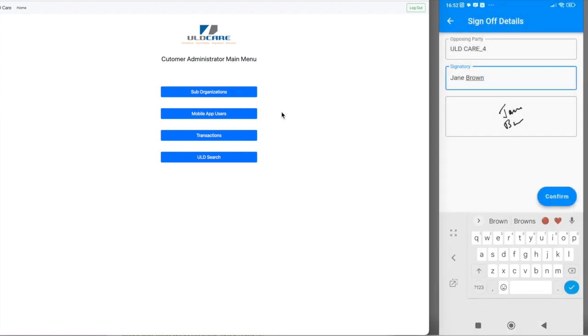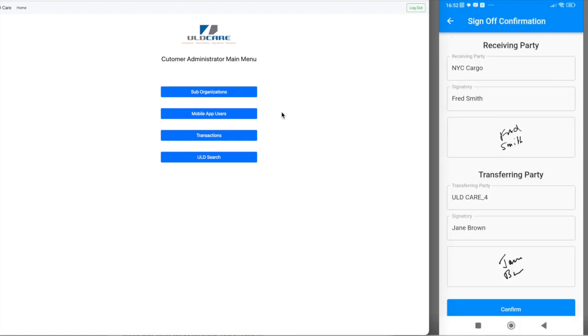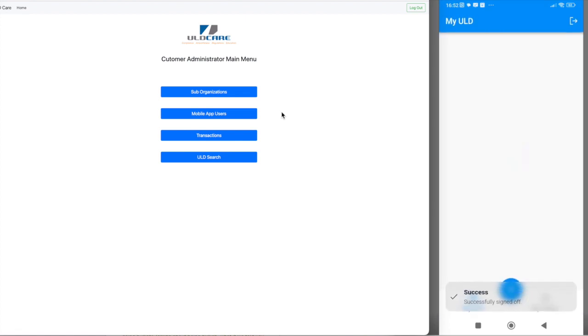Save. Now we're going to confirm, and the other party of course is Fred, so that's all stored in the system, and that comes up. Confirm, and the transaction is completed.